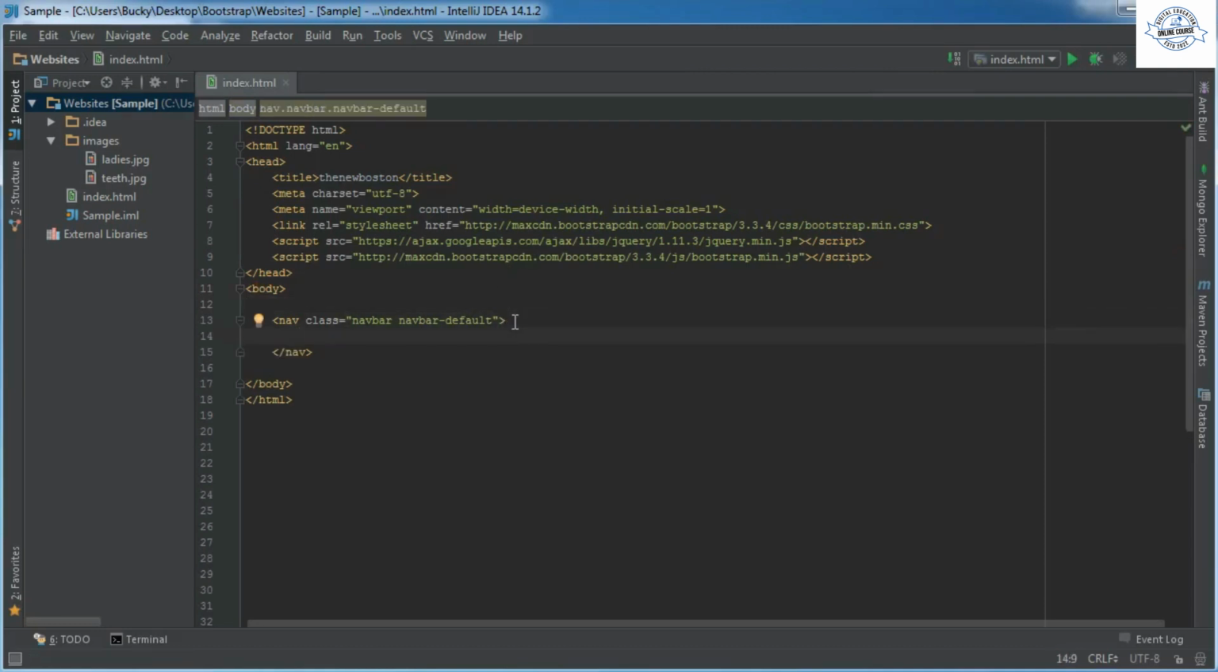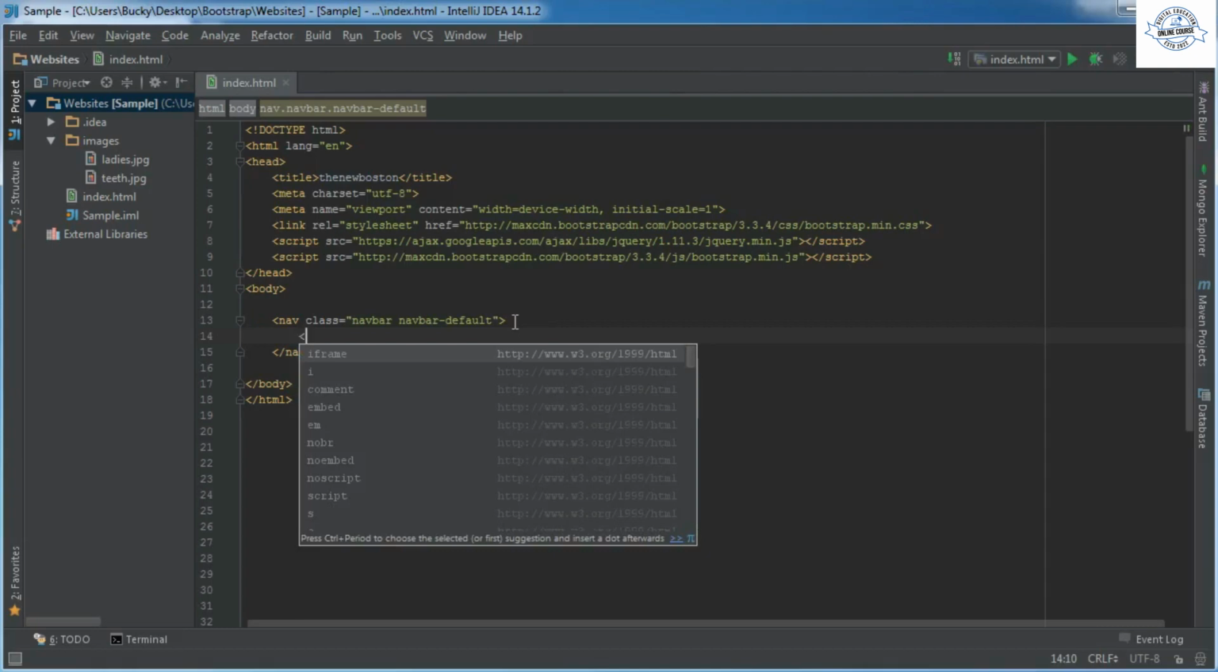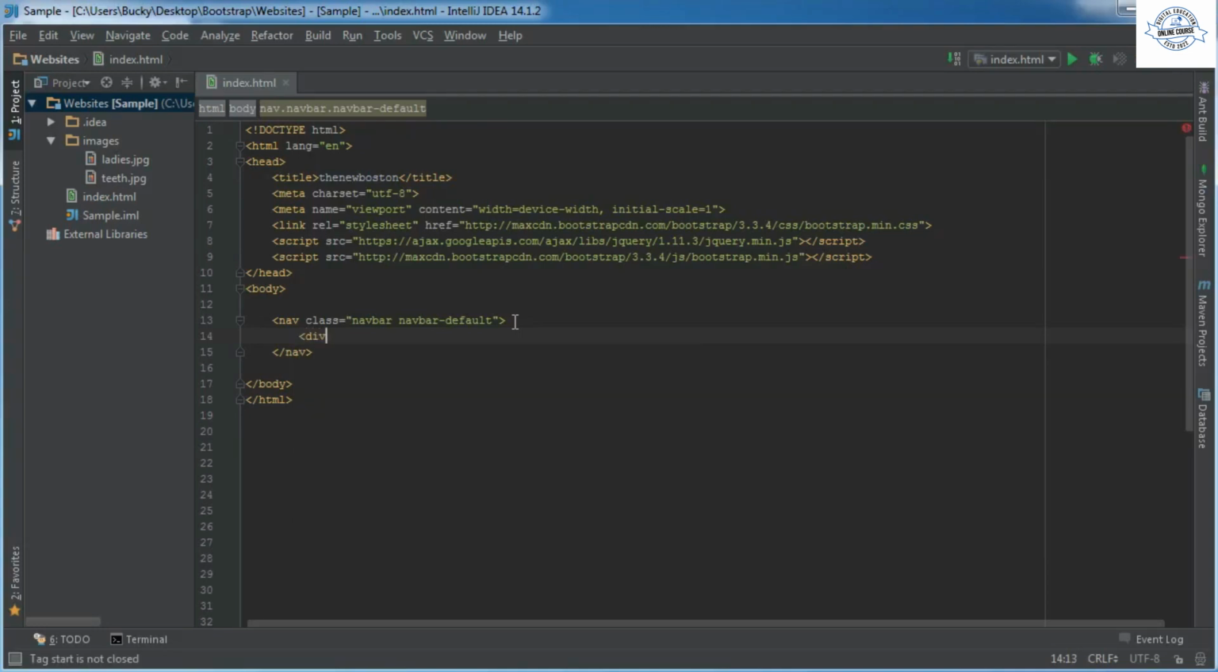Now inside here, like I said, this is where we're going to be putting our container, and I'm going to make a fluid container because I want this navigation bar to take up the entire width of the screen, and that's standard for navigation bars. Usually you don't want them just centered in the screen with a bunch of space to the left or right. So the class equals container-fluid.